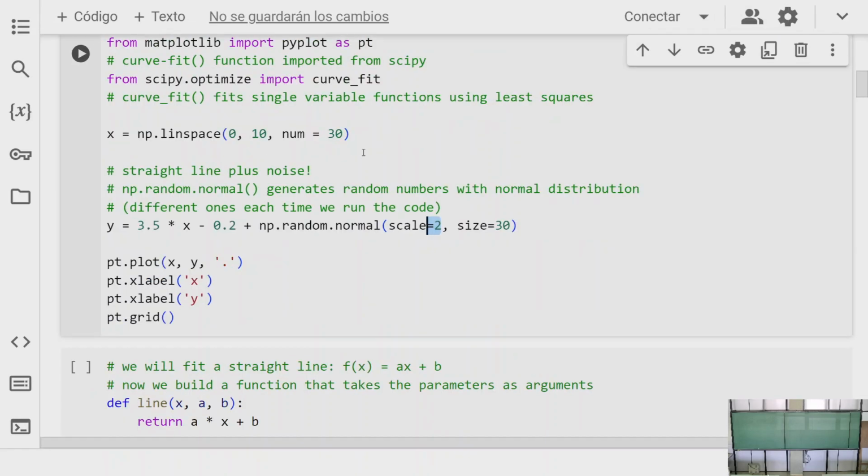Is it better this way? Okay. So I think this is the standard deviation. And this is the number of points. So I have 30 points here, so I have to put 30 here. So this is y, just a straight line plus some random noise.